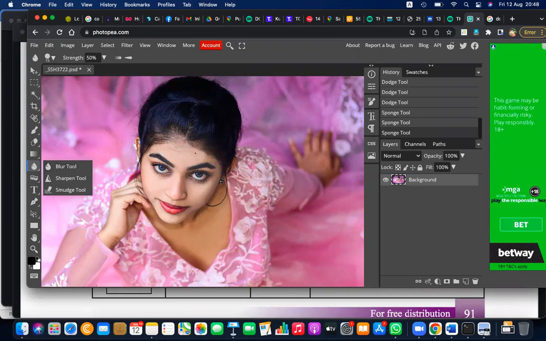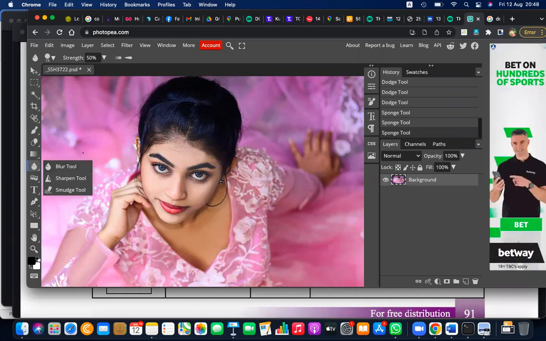Right? Okay. So blur tool. So let me explain the mathematics behind this.